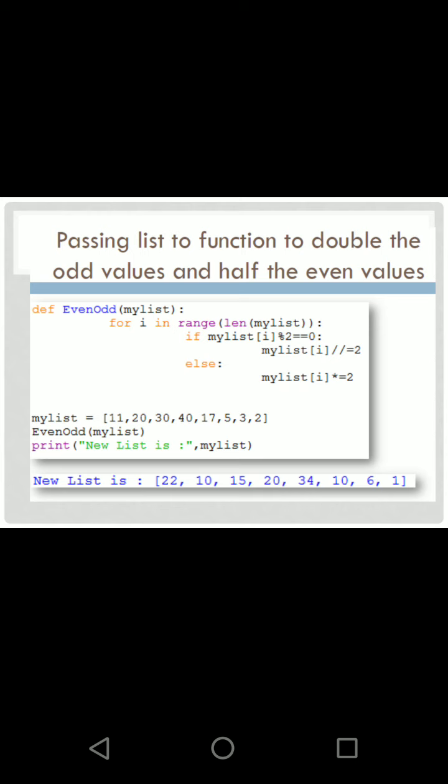Now we can see another example where the same mylist or a list is being passed to the function, and this is for another use, that is, double the odd values and half the even values. So one more checking is being done on all the values in that list. If it is an even value, it will be divided by 2. If it is an odd value, it will be doubled and given back. So you can try it out.